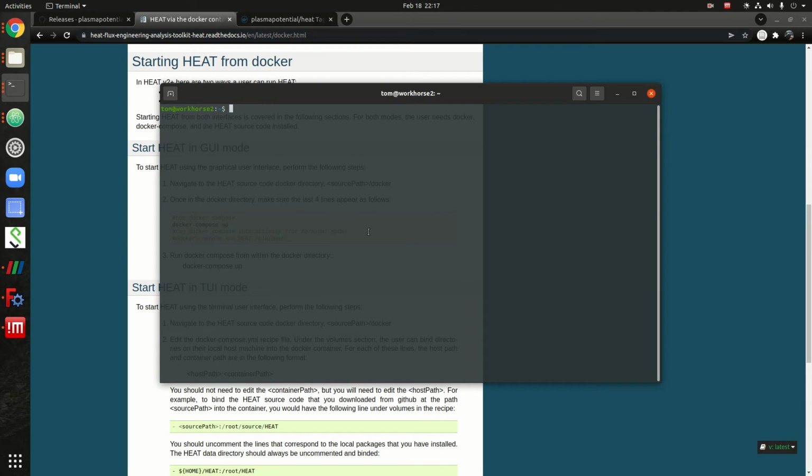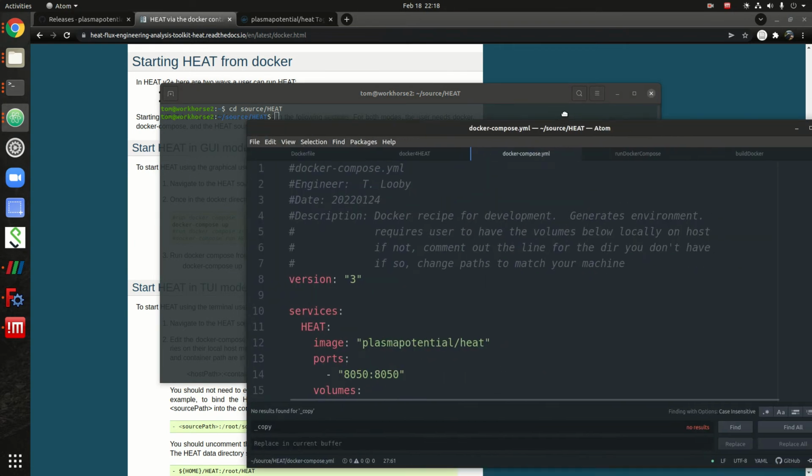I'm going to change directories to where my source code is, which on this machine is going to be a little different than yours. So go to wherever your heat GitHub source code is once you have the Docker container downloaded. For me, the source code lives at source heat. In this location, I have a bunch of different files.